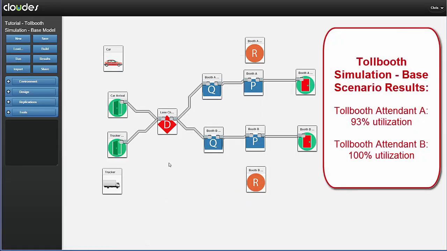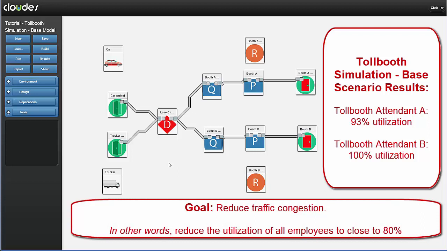Now, with the 93% utilization for the booth A attendant and 100% utilization of the booth B attendant, that is a very high overall utilization. The original statement that we had was that we were dealing with a high volume toll booth area between the hours of noon to 2 a.m. and the goal is to reduce congestion on this system. So now we have a base scenario with which we can make adjustments and test some alternative configurations for attempting to reduce the level of congestion at this toll booth while providing us a baseline from which to compare the original congestion level, of which we're going to focus on the utilization percentages of the toll booth attendees and try and get them closer to an 80% utilization.